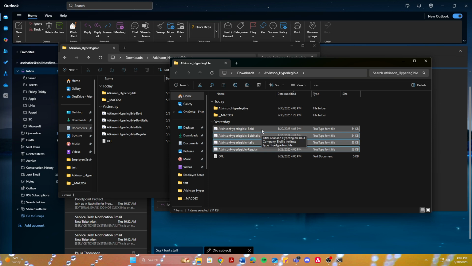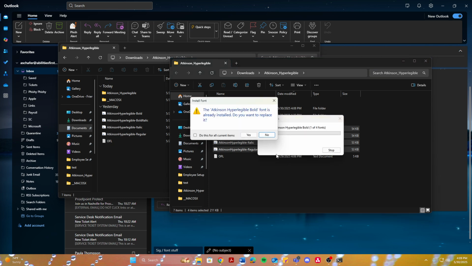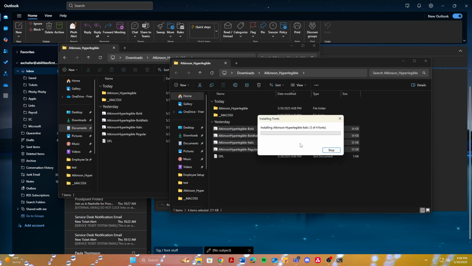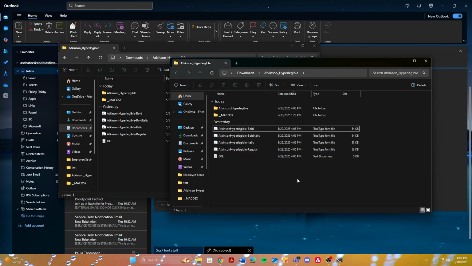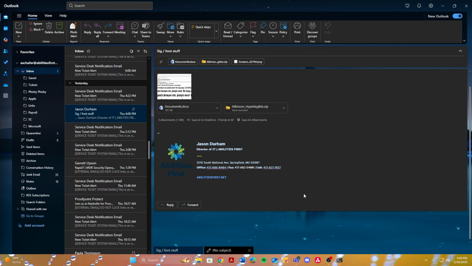And so once you have all 4 selected, you'll right-click and look for the Install button. Once you click Install, it'll take you to a screen like this where it'll go through and install all the fonts for you. After that, you are completely done with that section. We can close out of our folders and head back to Outlook.